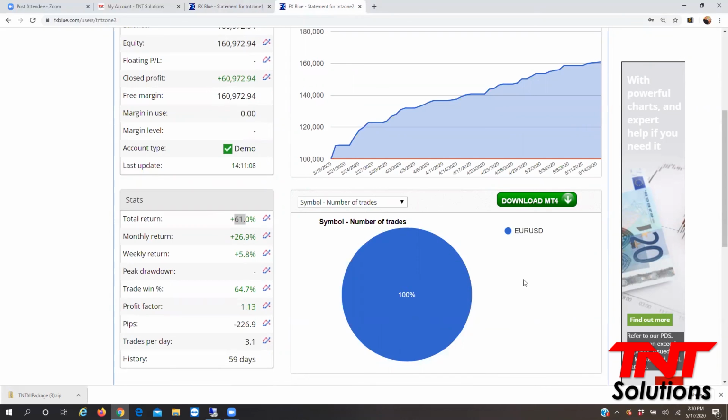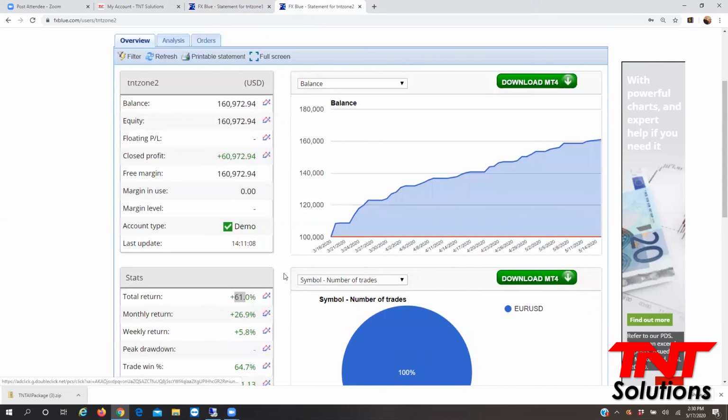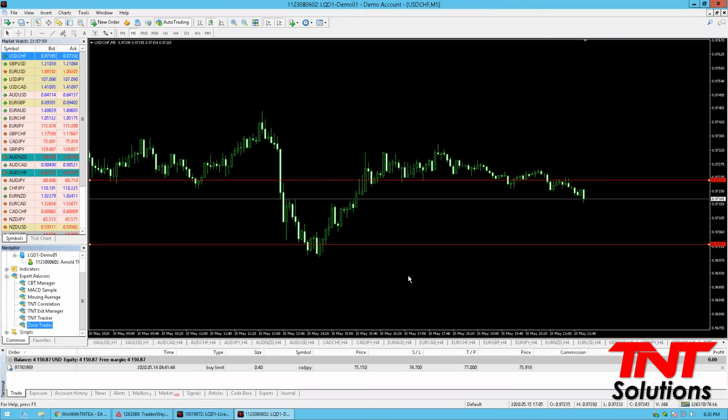All right. So the software that I just showed you how to set up and how to run is exceptional, absolutely exceptional. It works like a charm. You're going to love it. Use proper settings, run it on the Euro USD.